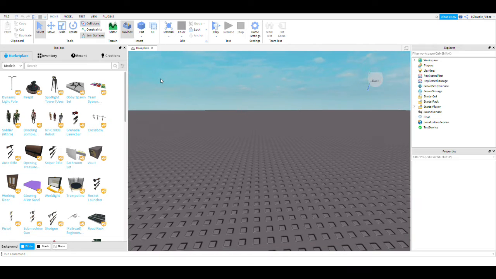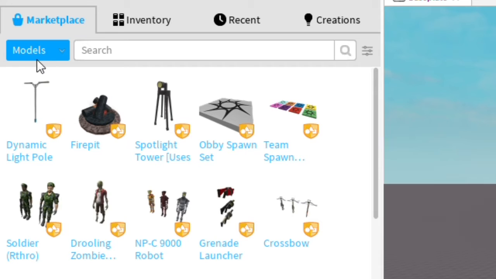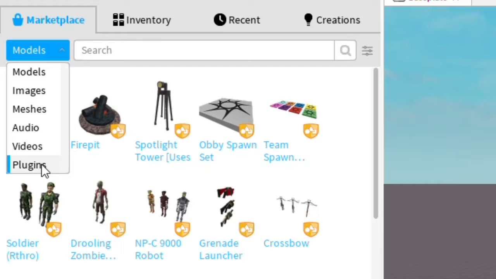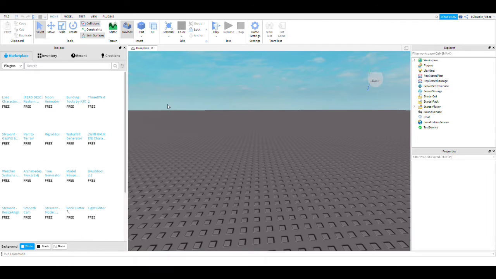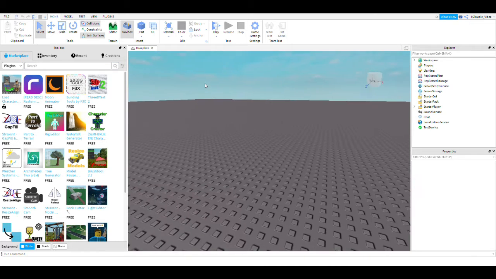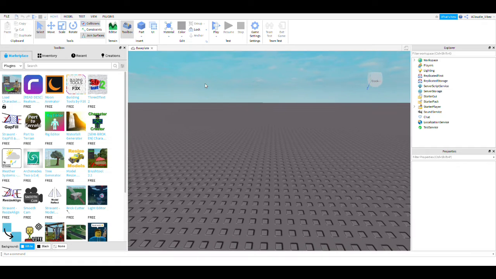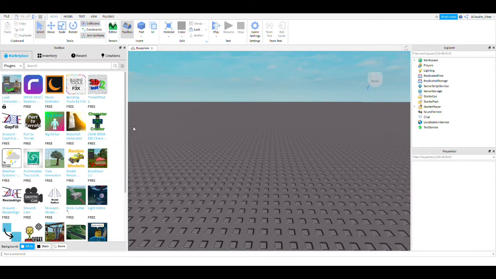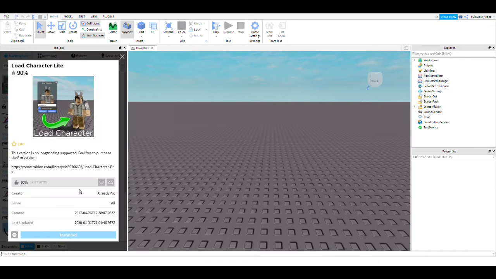Now we're going to change this from models to plugins. Then we're going to get Load Character. You can type up Load Character or something like that. I will be putting the link down below, and you can download that. If you're not going to click on the link, you can just download the one over here and get this one. It should say install. Mine is already installed.